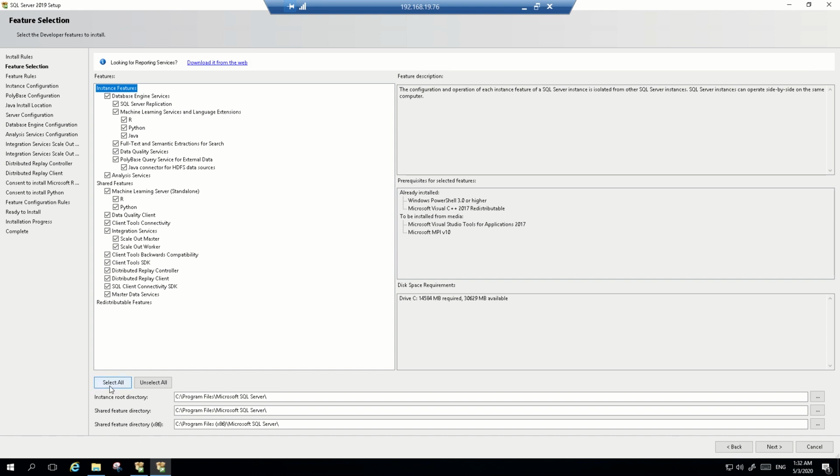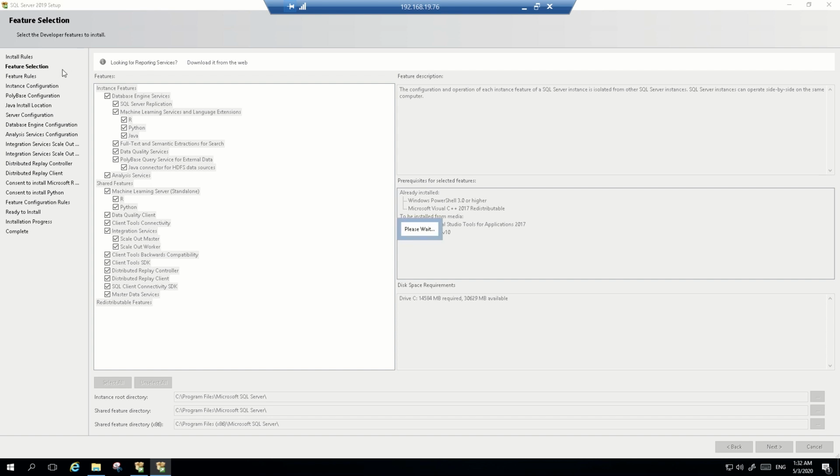I will go with select all because we will be using multiple components and features in our later lessons. This is the instance root directory where your initial files or binary files will be installed. It is a directory where your shared features will be installed, and this is the directory where your shared features with x86 32-bit will be installed. So moving to the next slide, it will check some feature rules and will move you to instance configuration.